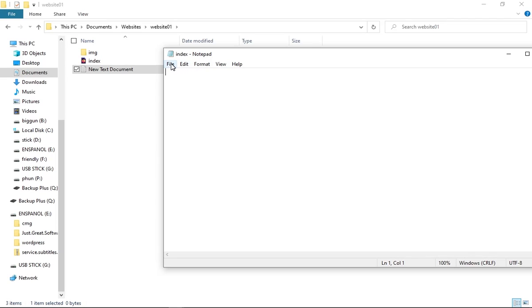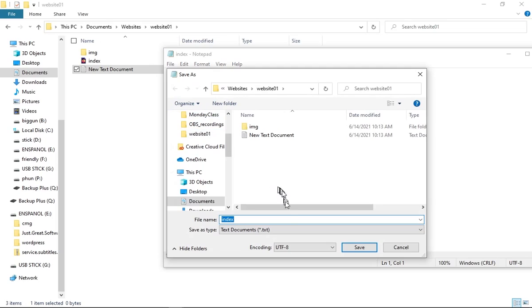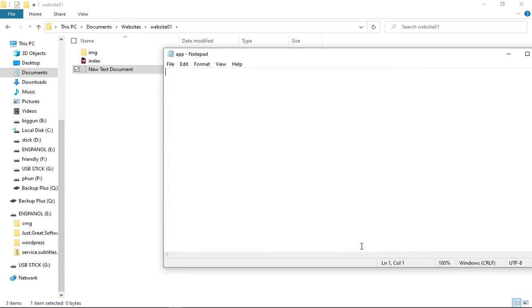So now we're going to go to file, save as. This is going to be for our Java, our JavaScript. It's going to be app.js, app.js for apps. Save. You also see that pops up over here.